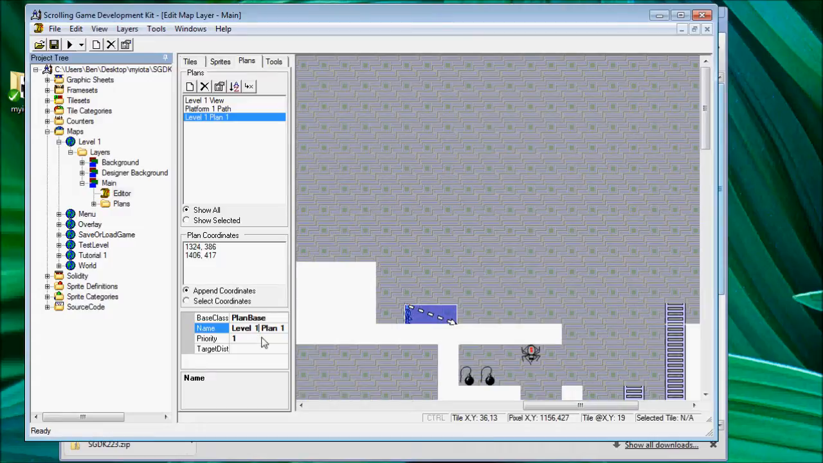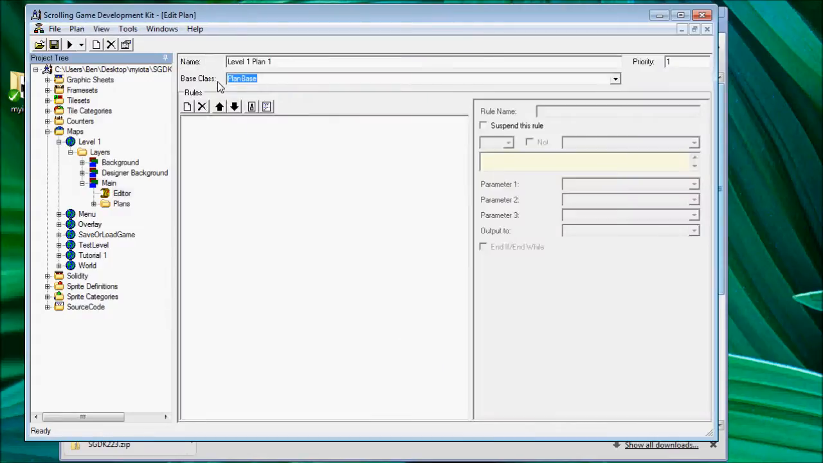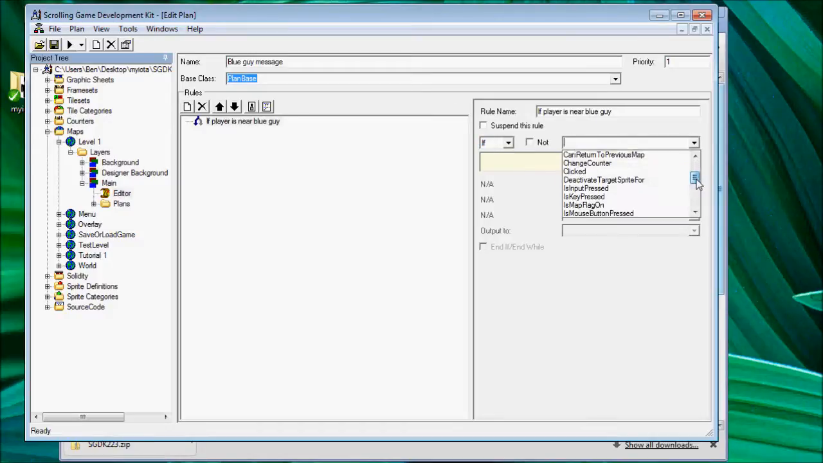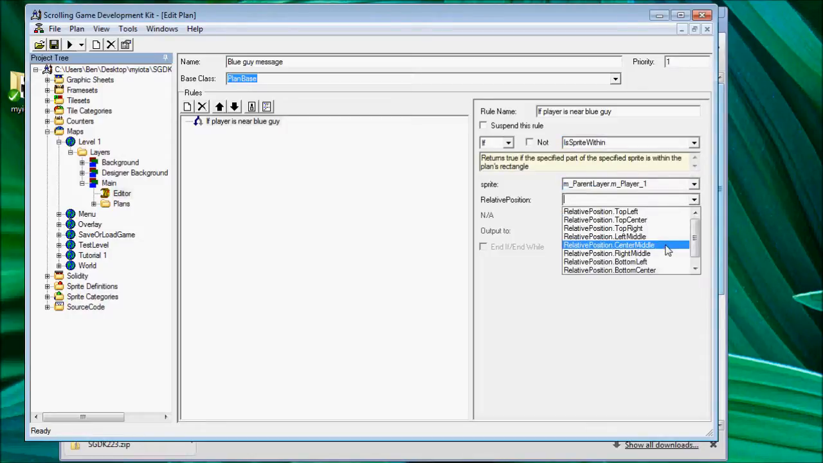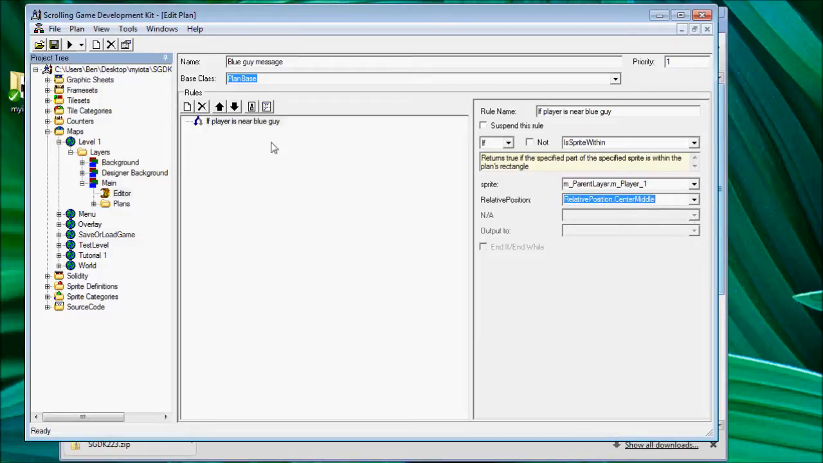I click on the edit button, and now I can add rules for this plan to check if the player is in that area. I'll create a rule called "if player is near blue guy." And we want to check if the player is in this rectangle. And we want to check player 1. And we'll say we care about the middle of the player being in that area.